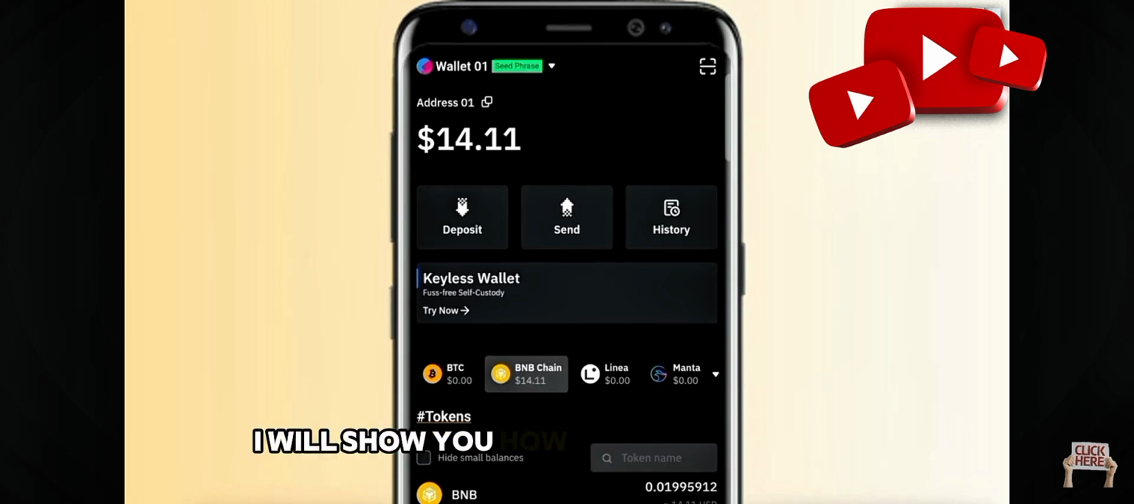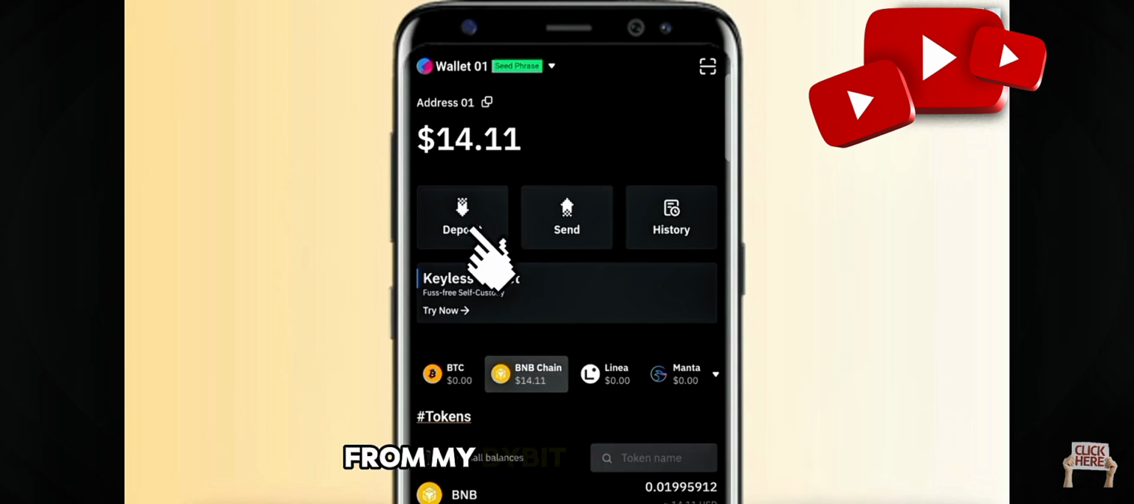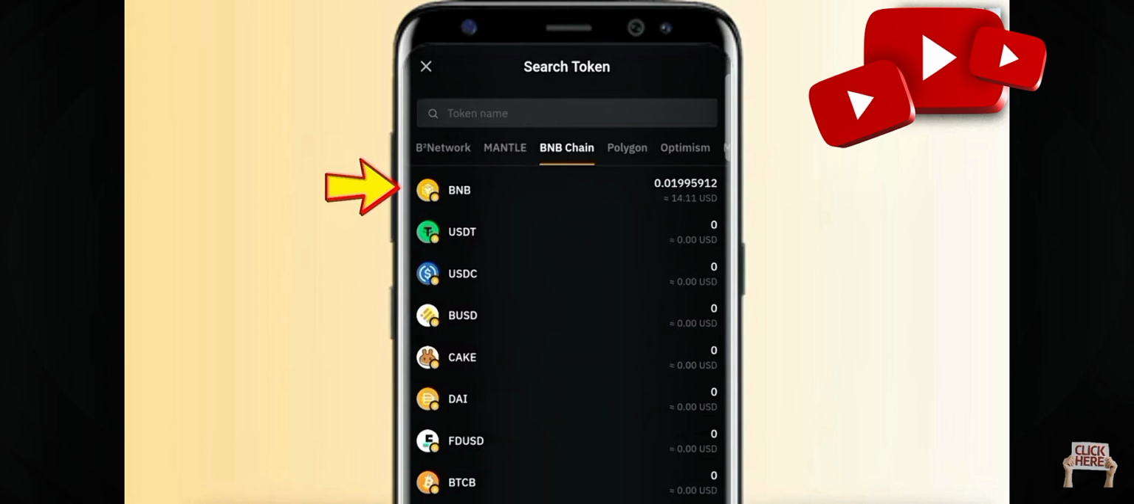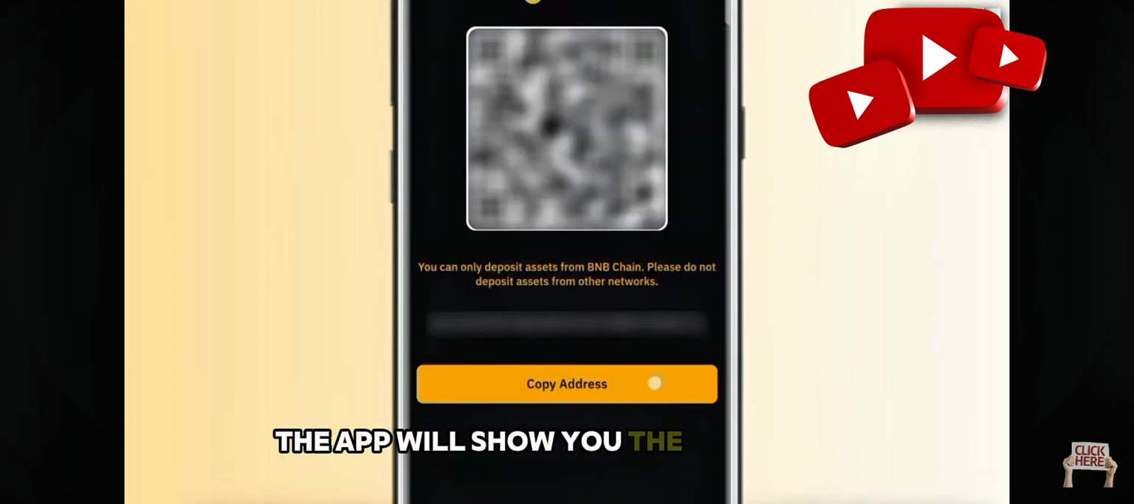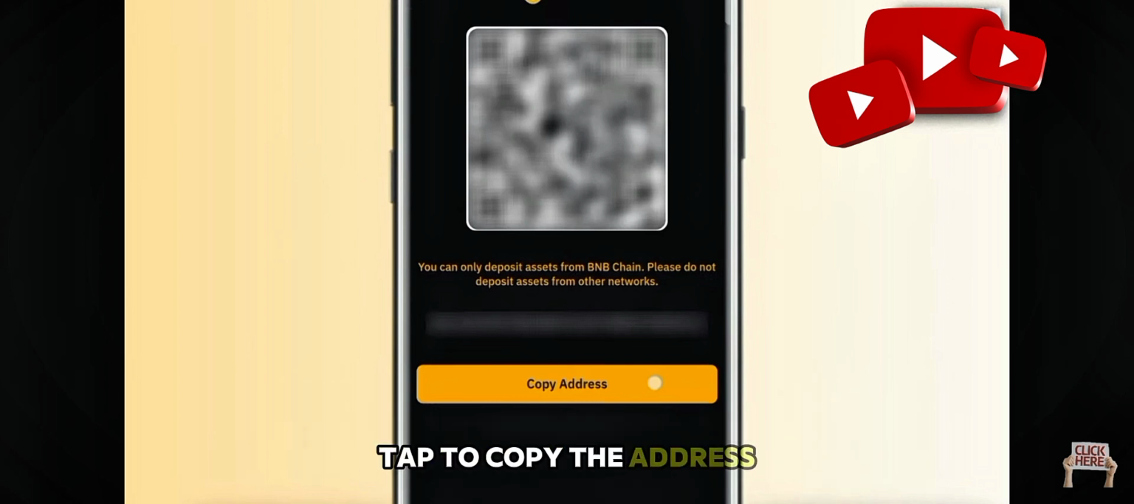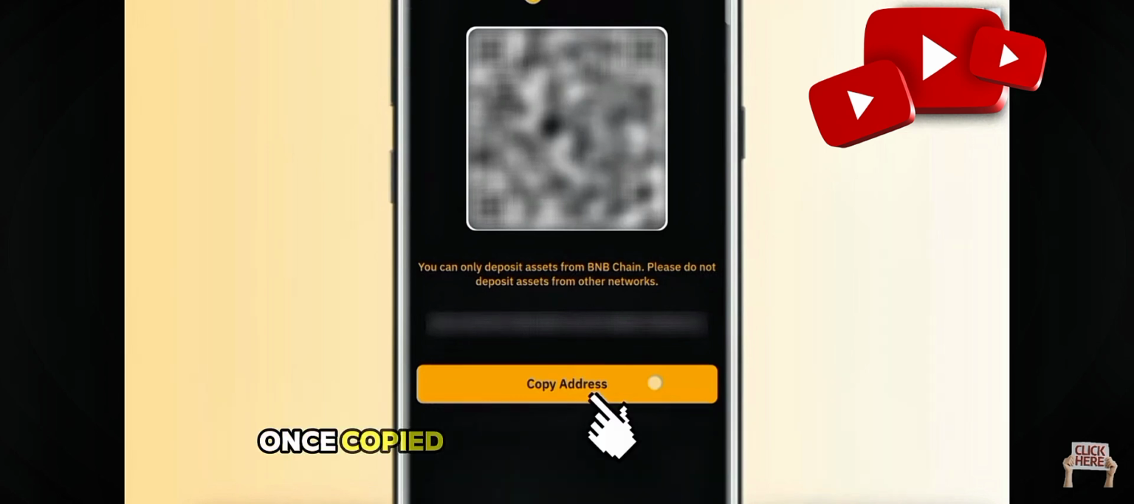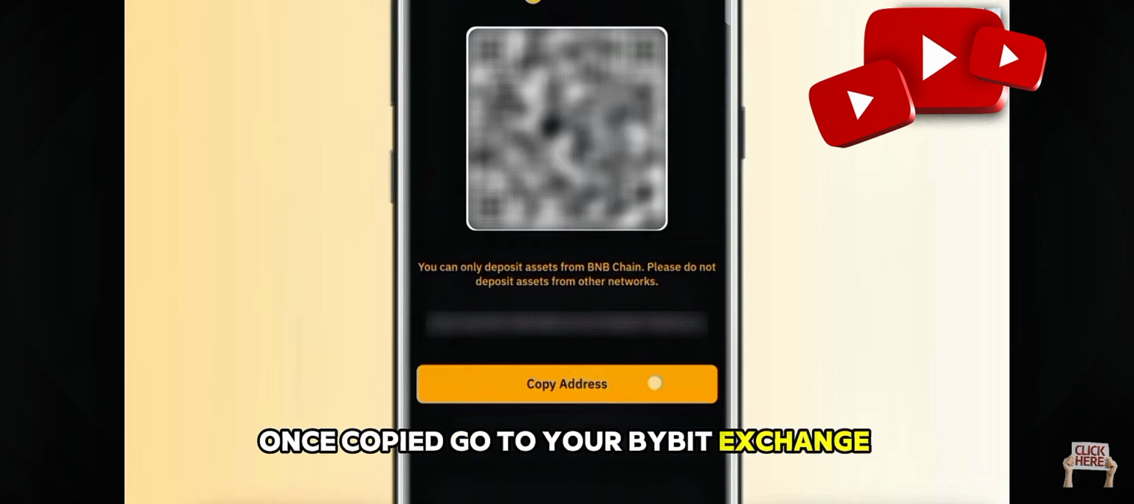I will show you how to deposit BNB into this wallet from my Bybit account. First, tap on deposit, then select BNB. The app will show you the BNB wallet address. Tap to copy the address. Once copied, go to your Bybit exchange account.